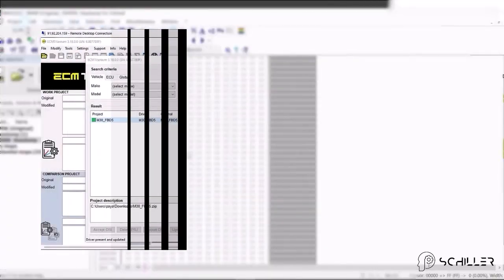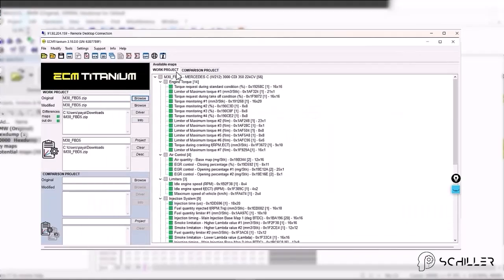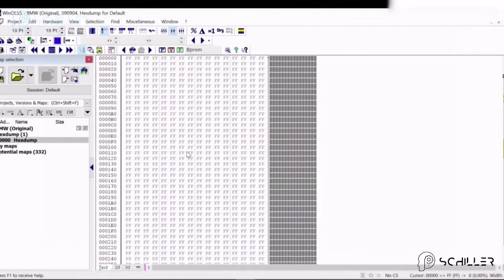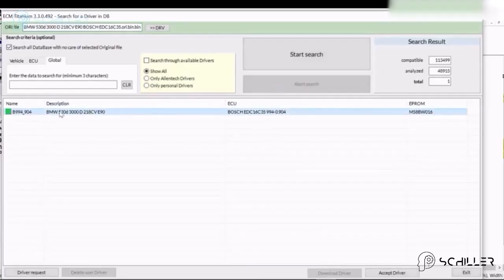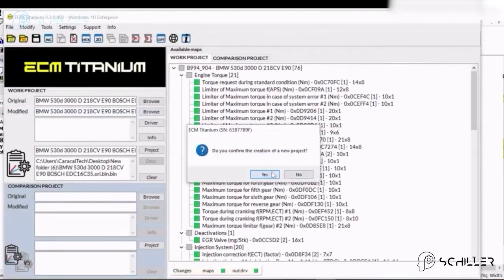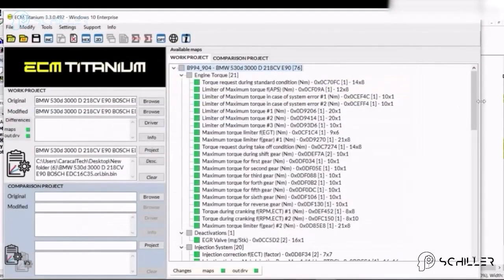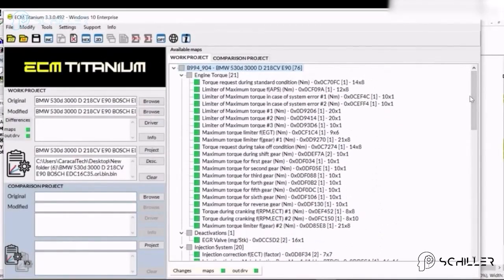In contrast, ECM Titanium automatically identifies maps, their names, the driver, and ECU. Once you confirm the driver, you can directly access the predefined map tables created by Alientech engineers. In ECM, you don't need to search for maps. Just modify them. Some advanced features, like creating your own driver makers, will be covered in future sessions.